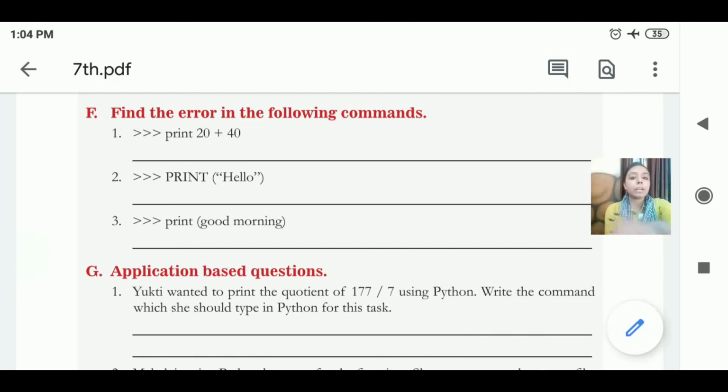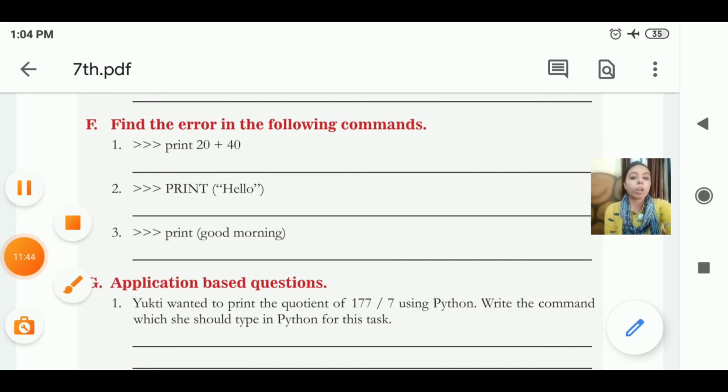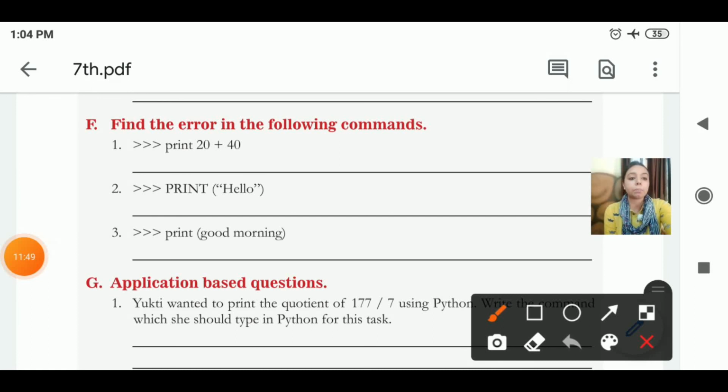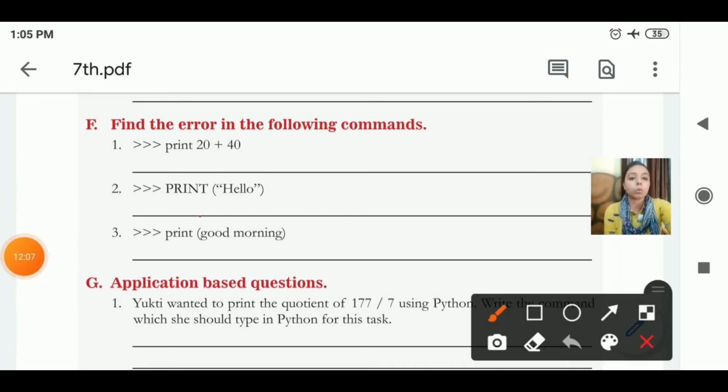So we know that Python is a case sensitive language. So this print which is written, it should be small letters, not the capital letters. So here we need that print should be in the small letters. And next we have the third one, print good morning. Since good morning is a collection of characters, so it should be in the double quotes or the single quotes since it is a string, right? So here you have to put the single or the double quotes here and after morning, right?